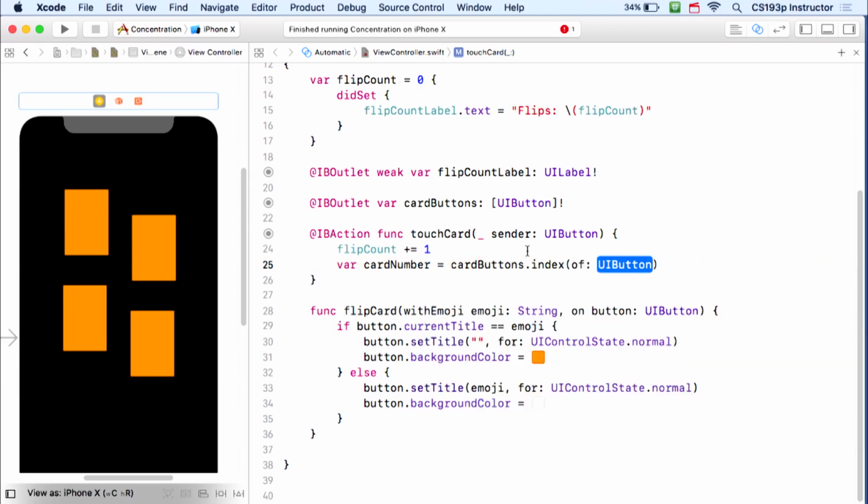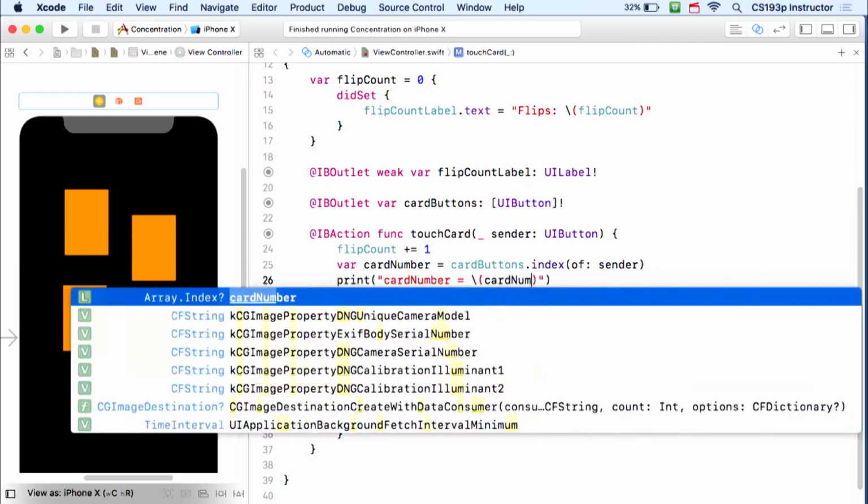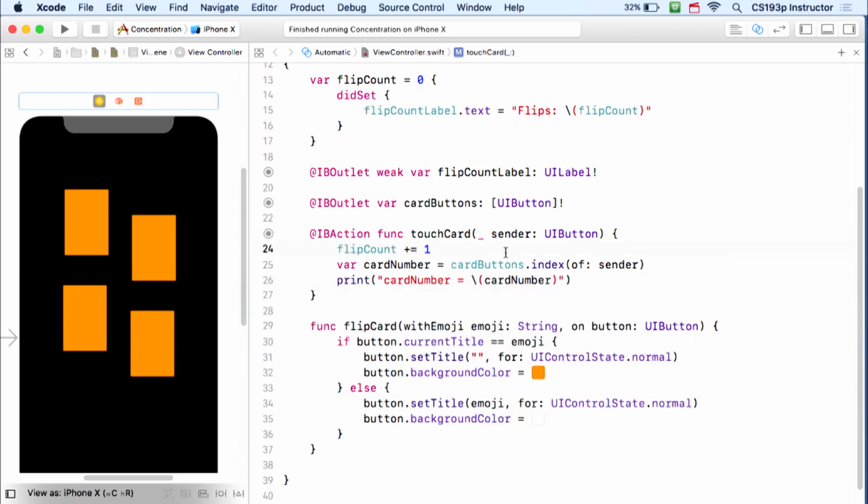But if I double click that, I've got the index here. So I want to find the index of the sender because I'm in touch card right here, so the sender. And I'm just going to print this out. So I'm going to say card number equals, and we'll do our magic thing here, and we will just print out the card number. Okay? So before we go look it up in an array and find the emotion, let's just make sure that we're finding the right card right here.